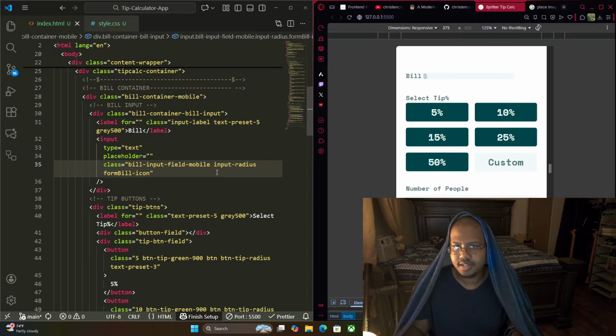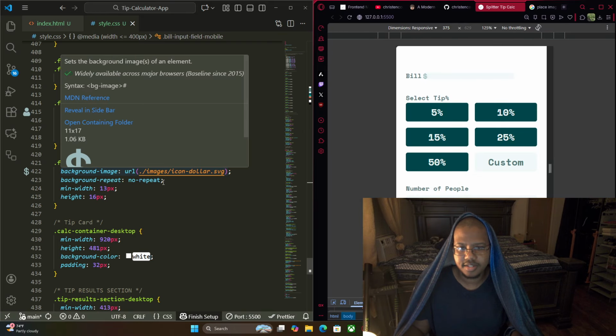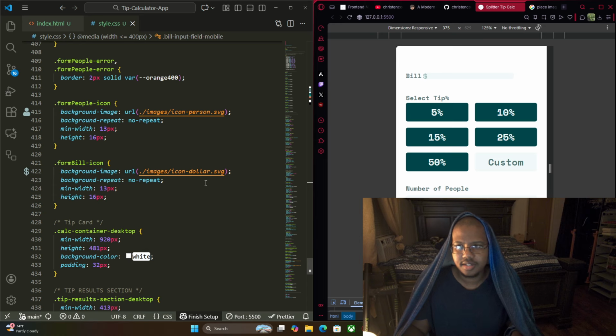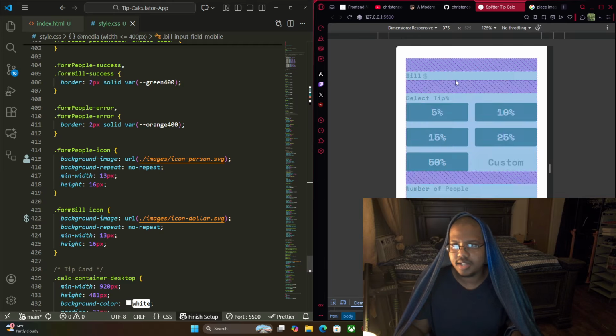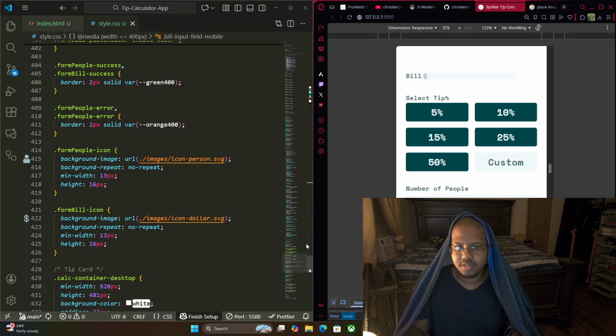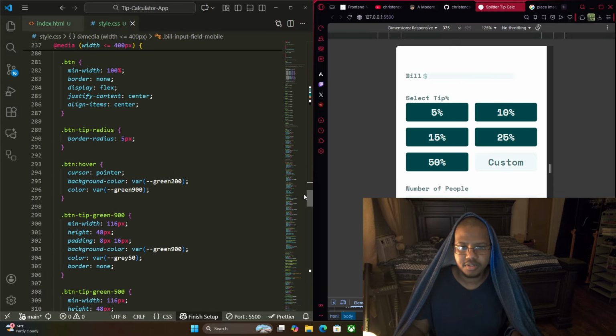Okay. Form bill icon. Weird. Very, very weird. I wonder why it brought this one up. Let's see. Let's go back to our input field.